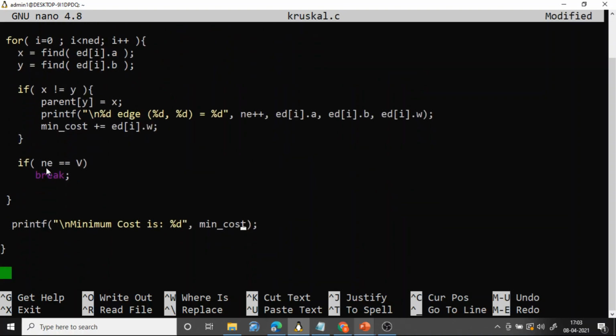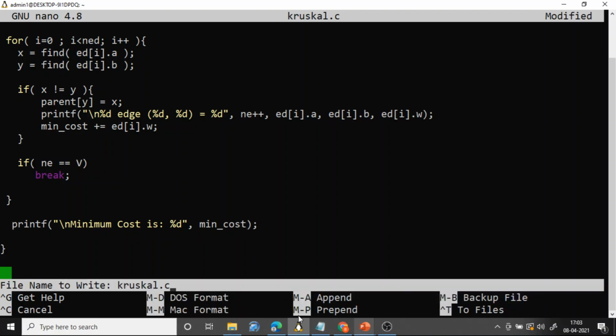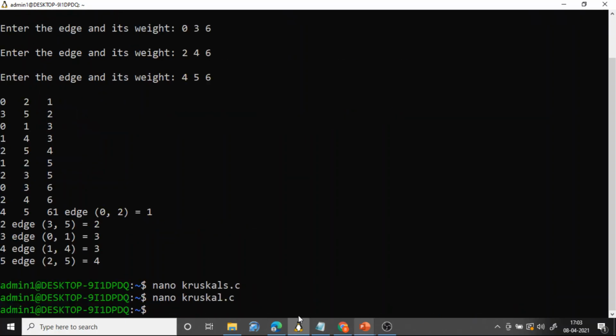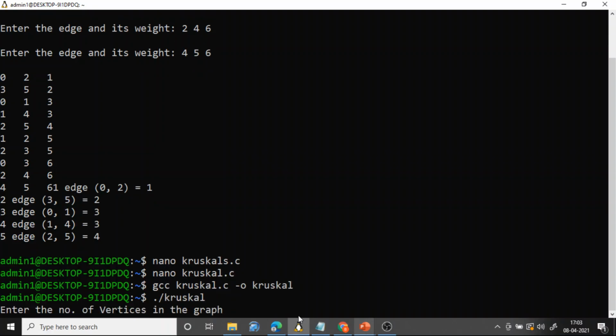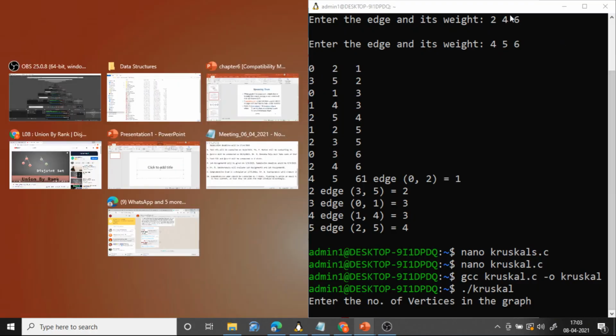This is the minimal cost. Okay, so let us execute this. gcc c -o. It is asking the number of edges, number of vertices.